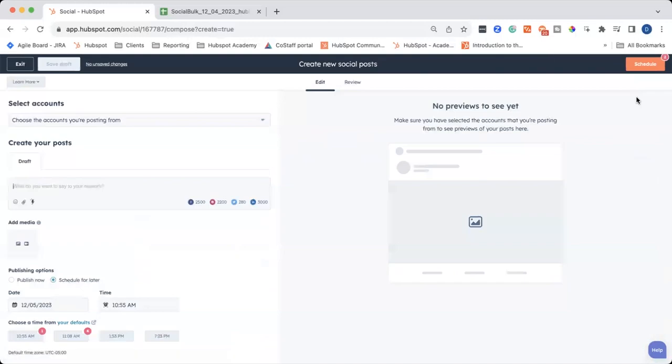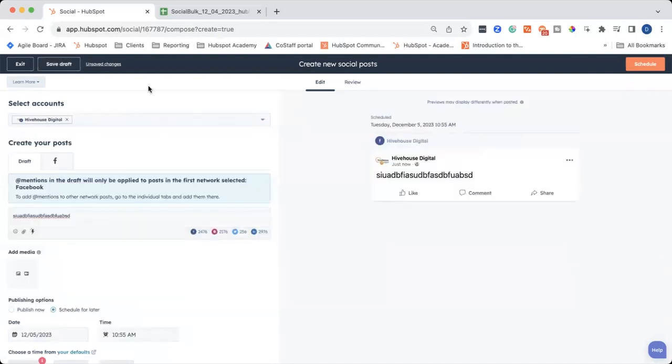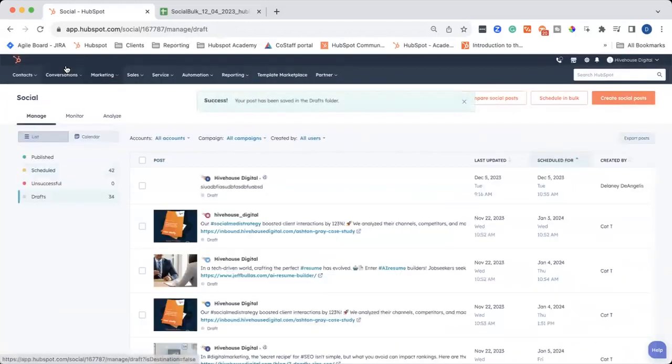I'm going to go back to this section here. I'm going to create a draft post. Let's say that you don't want to schedule it right away. Someone needs to approve it before you send it out. You can click the Save Draft button, and that way it goes into your drafts and someone has to approve and schedule it before it goes out.